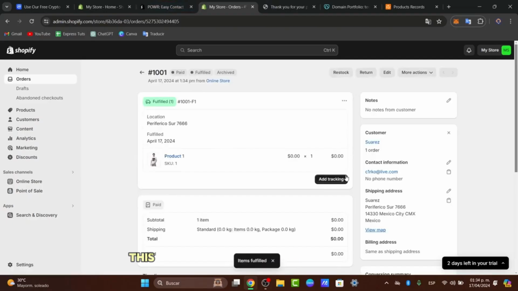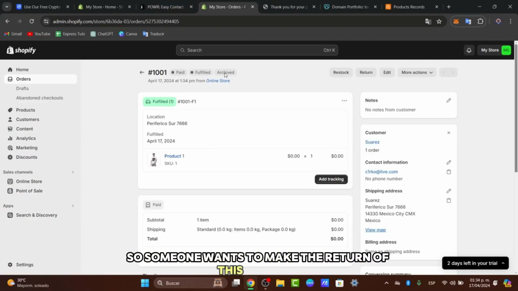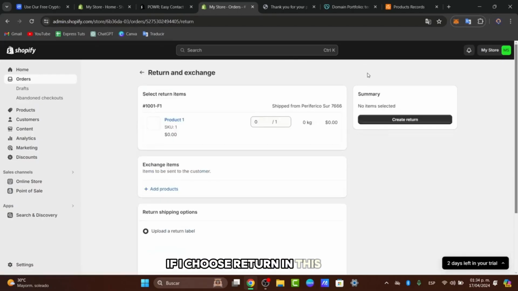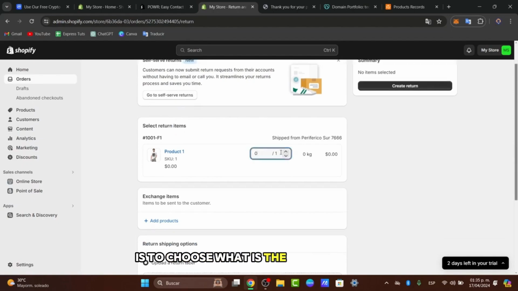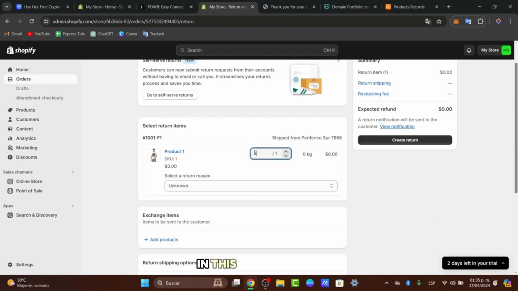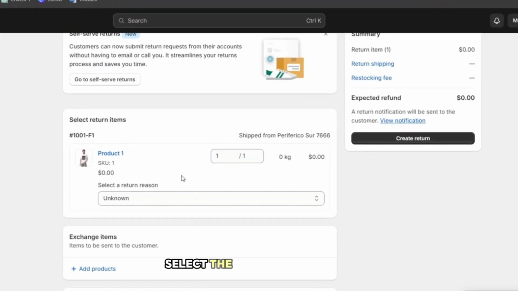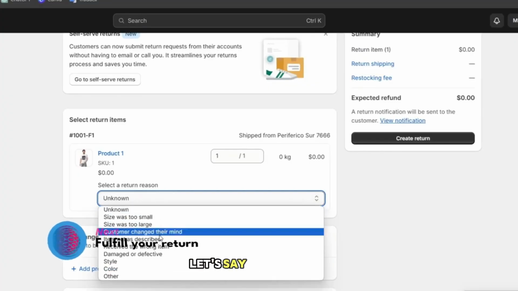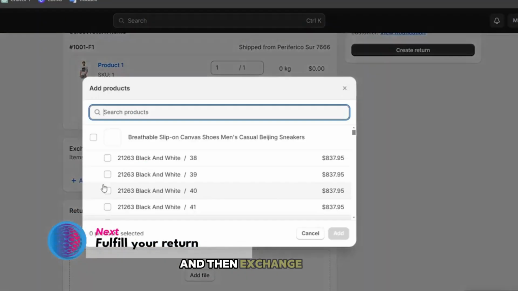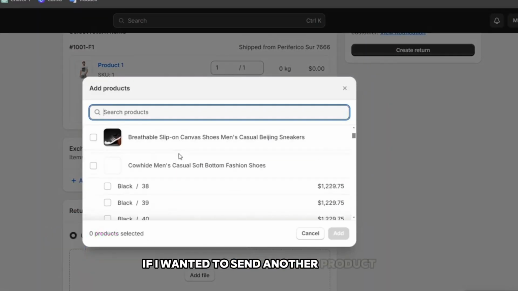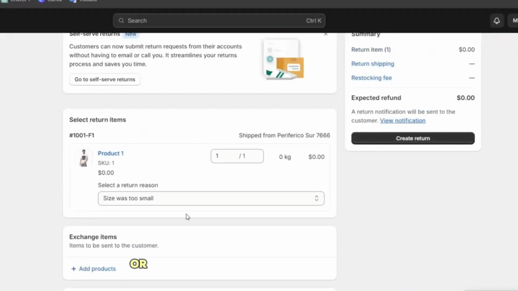For example, this item has now been marked as paid and fulfilled, so someone wants to make a return of this product. If I choose Return, in this case I choose the selected return items. So what I'm going to do here is choose the element that I want to return, in this case this one. Select the reason. In this case, let's say, for example, that the size was too small.